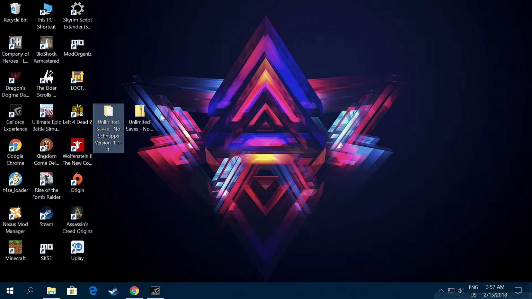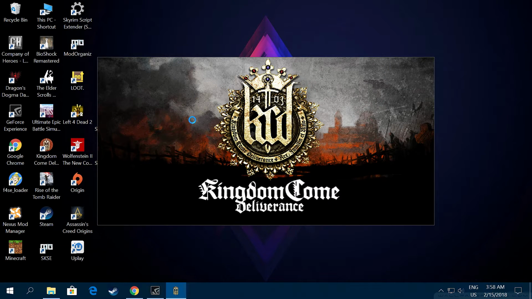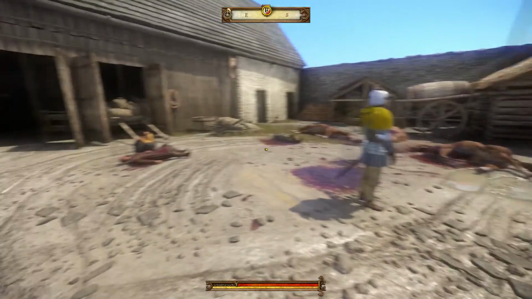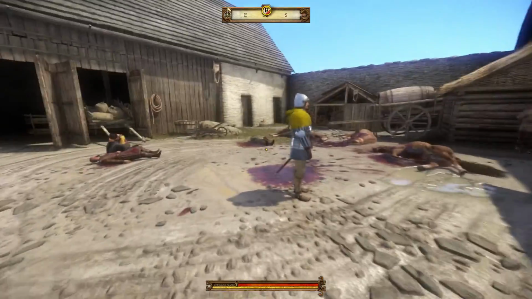Let me start the game here. Let's open the game and check this out. I'm going to skip this part because the loading screen will take a long time, and I'll come back again. I'm back, guys. As you see, I loaded my game.